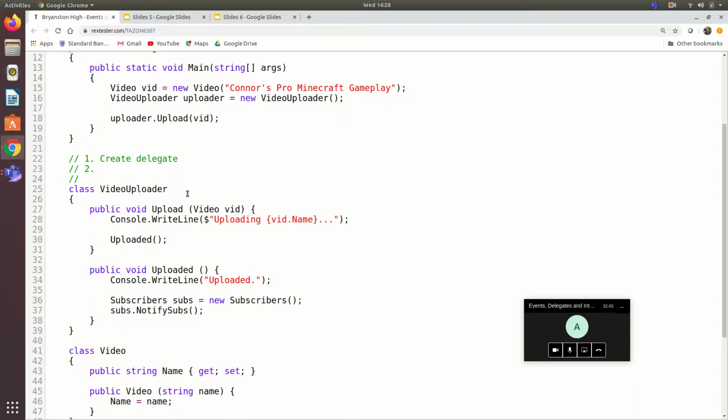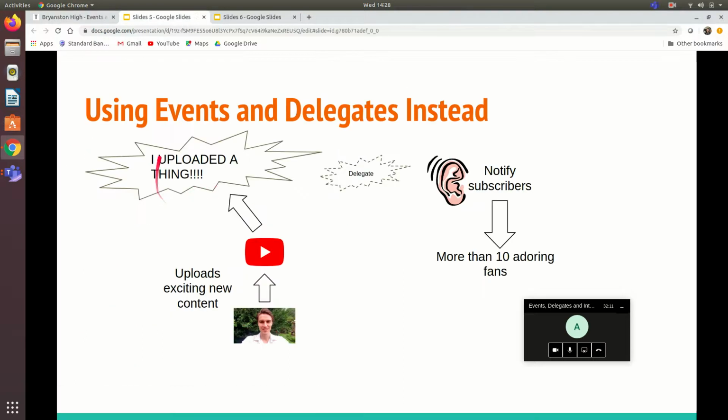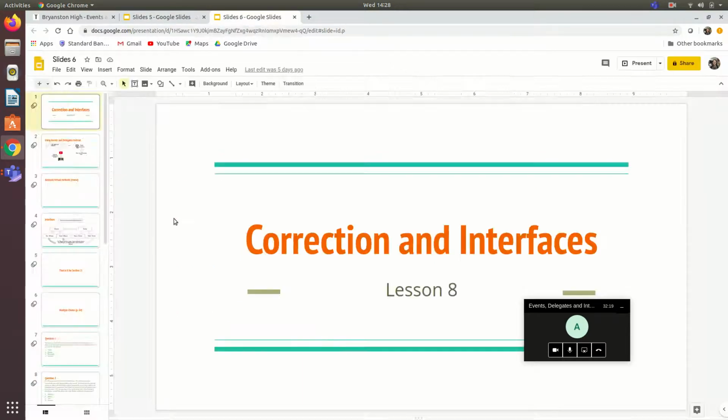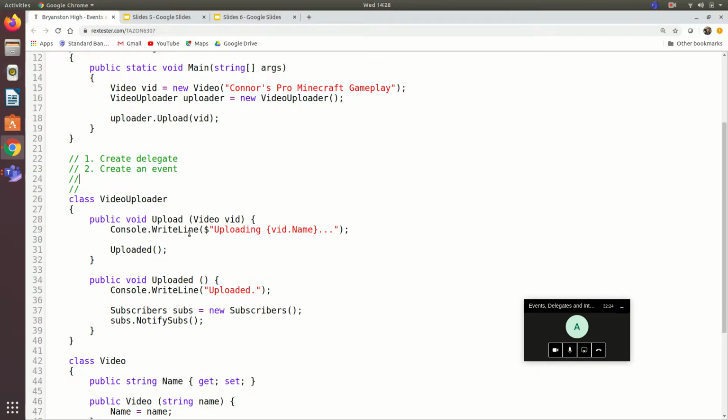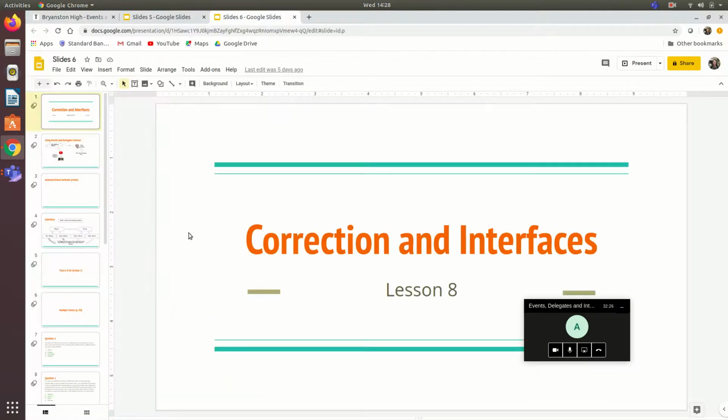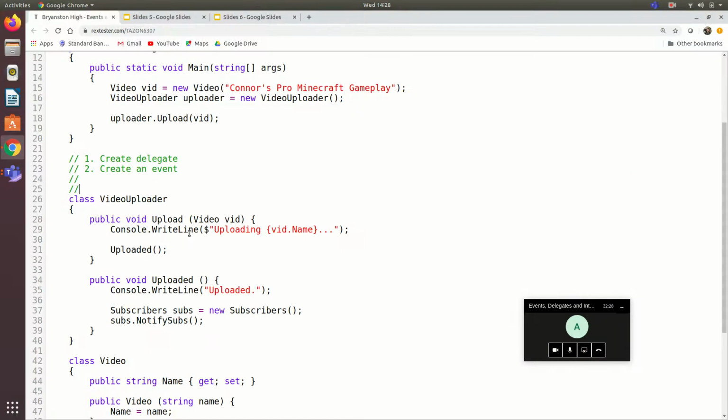Second thing, we have to create an event. All right, what do I mean by create an event? Basically we need to tell it how to do the shouting here. We have to tell it how it shouts out that it's uploaded a thing. So we have to define that there. Okay, I think let's do this in 4 steps because it might make more sense.